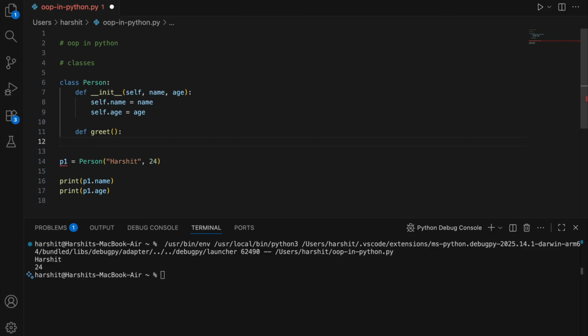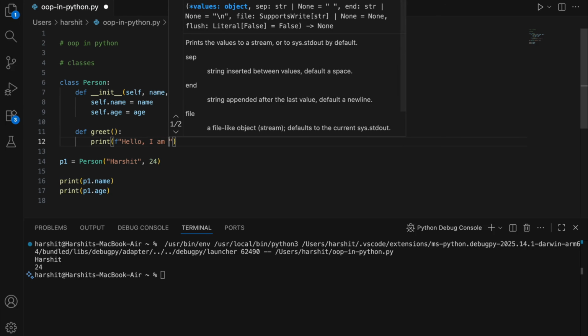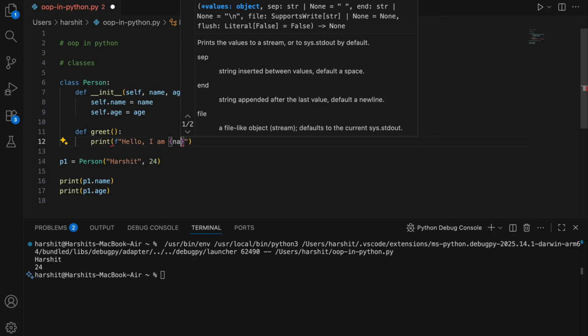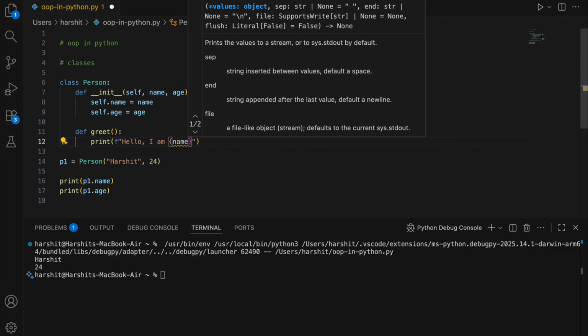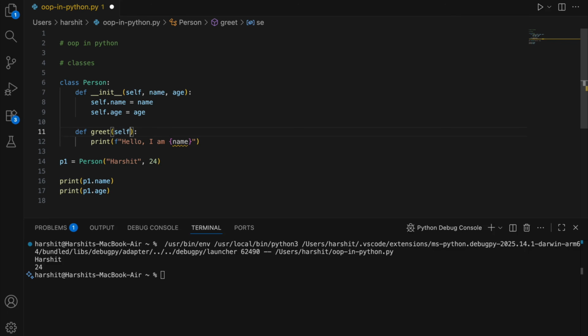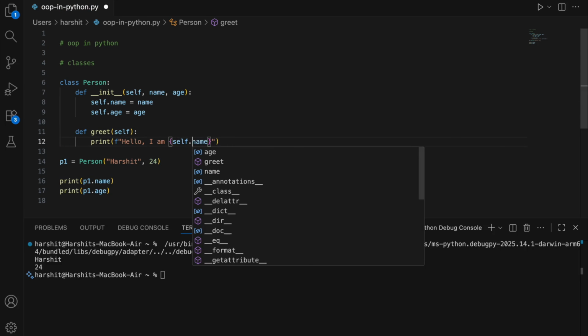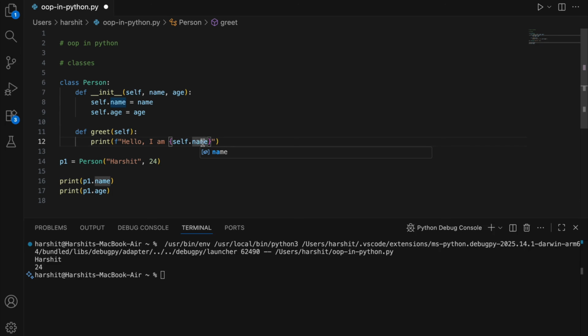Now, what would this greet method do? Well, it would simply print a formatted string and it would say, hello, I am, and the name of the object. But the problem is, how do I access the object that's calling this method? We can simply do this by passing the self keyword inside the parameter of the function and then make use of this self keyword. This is how I can access the property of my object.